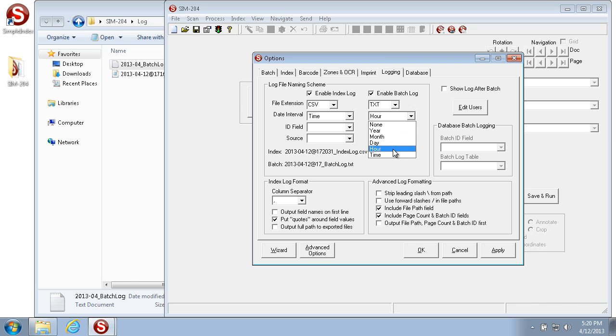Now hour saves a new log every hour, day every day, month every month, and year every year. Month is generally a good option for the batch log. Time or day is usually a good option for the index log.